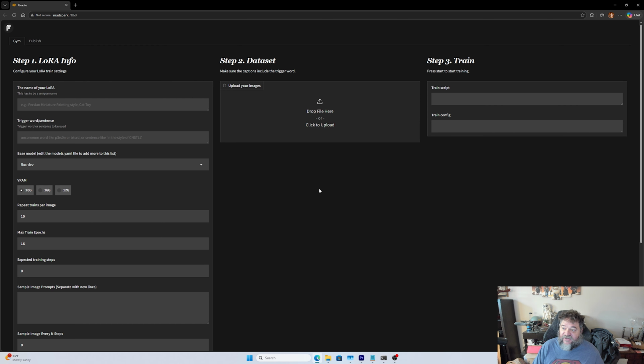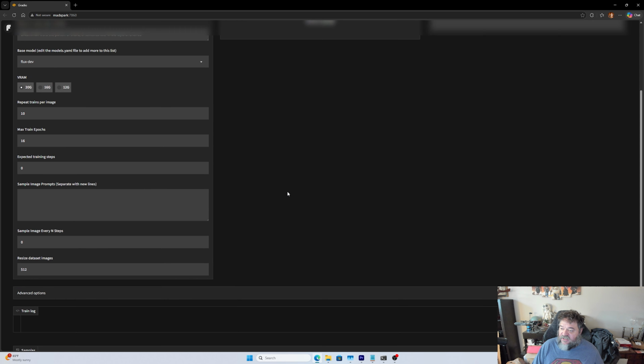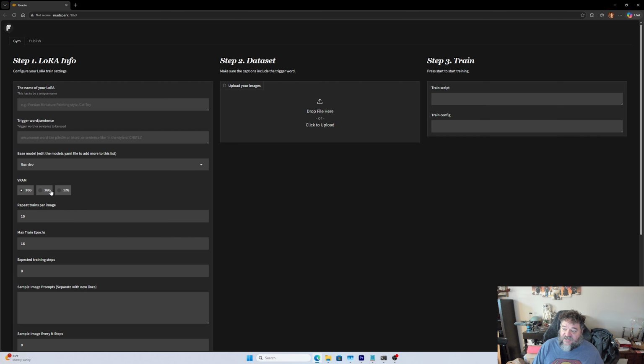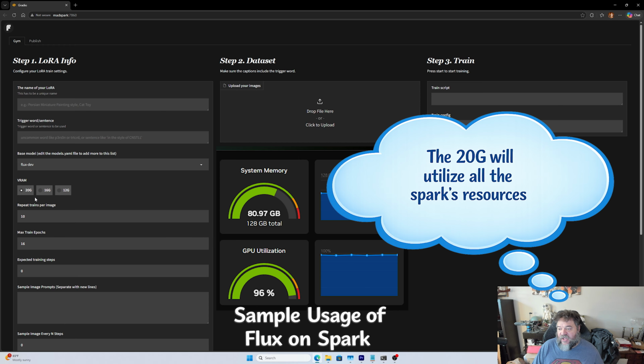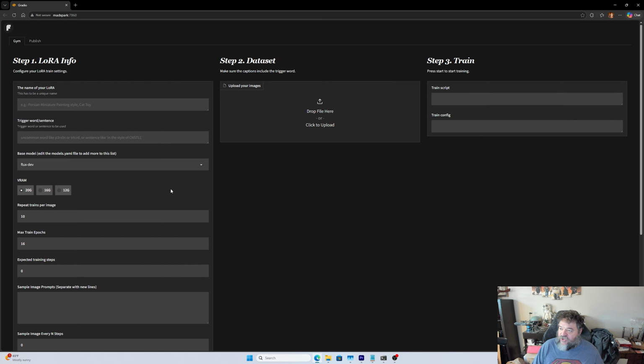Now we're actually in Flux, and we can actually start to use this and actually train. The only thing about this is it has like 12, 16, and 20 gigs of VRAM. I'll probably play around with that a little bit later and see if I can increase that for the Spark. But for now, you should be able to train and publish off this and do everything else you can with FluxGym. Okay, so setting up is really that simple.